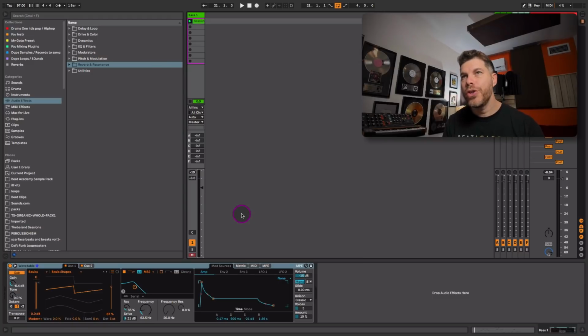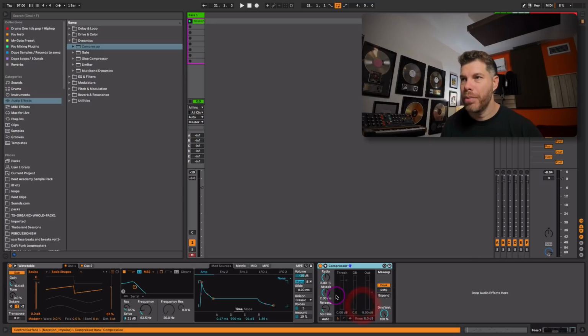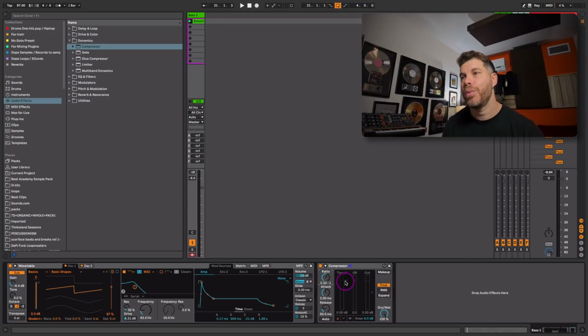All right, next I'm just going to use a compressor to balance out the overall performance. So we'll head over to our dynamics folder, drag and drop a compressor on here, and let's just bring the threshold down a little bit. Not a lot of compression. We're just trying to control the notes so we're getting a good overall consistent dynamic performance.